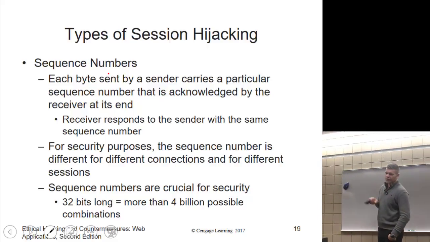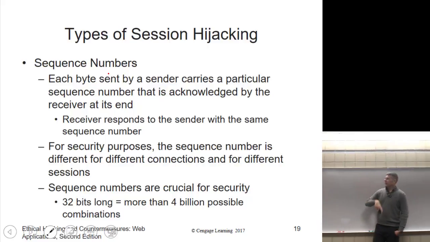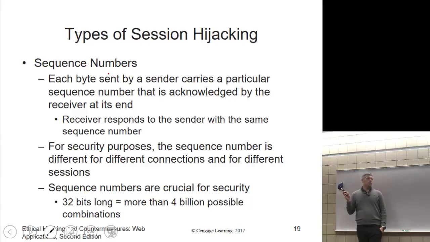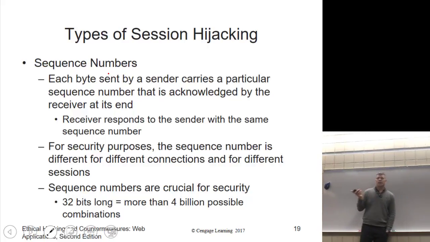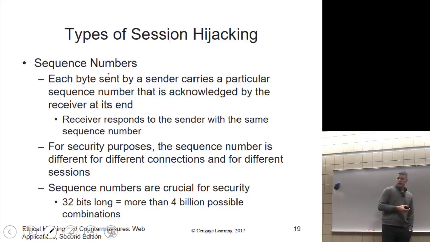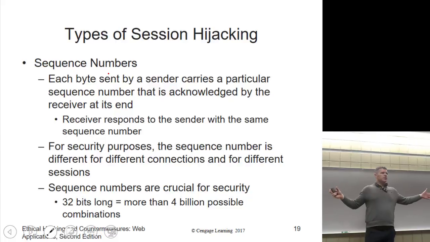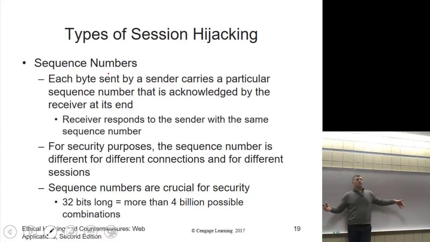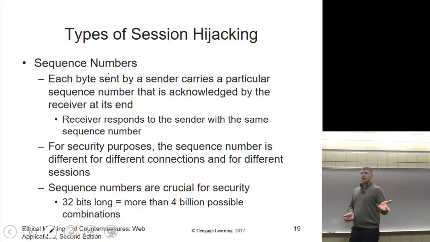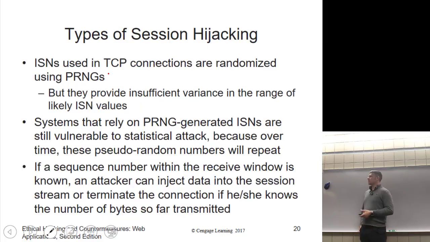Every byte that goes over there has a sequence number. The receiver responds with the same sequence number. Different connections start with different numbers so that we can't just jump in the middle of these things. There are 32 bits in them, the same length as an IP address, 4 billion possible combinations. So we've allocated 32 bits of a TCP/IP communication to this whole sequencing thing. Now, if you think about it, that means that's 32 bits that can't be used to send data. So it's sort of why TCP/IP is a little wasteful in terms of communications.